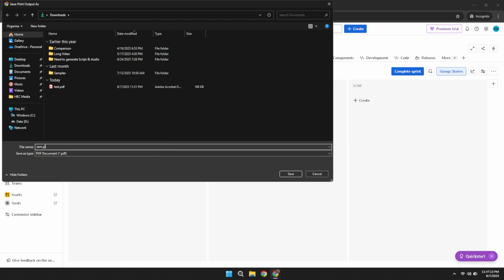A dialog box will appear, allowing you to save the file to your computer. Here's a little tip. Even though we're saving it as a PDF, it might be useful to add .csv in the file name if you also plan to export the data for further analysis in spreadsheet software later on. This extra step doesn't affect the PDF export but can be a useful reminder if you're managing various file types.